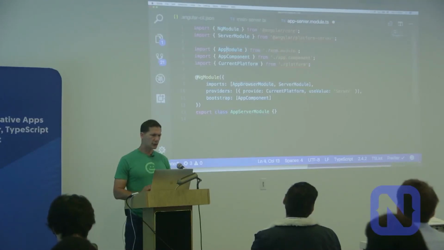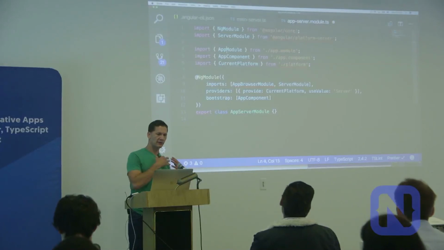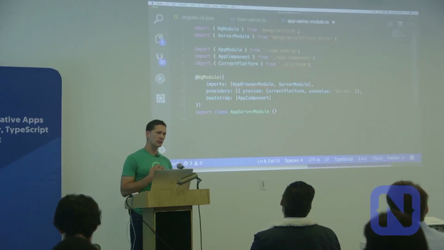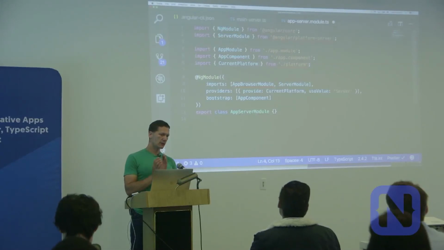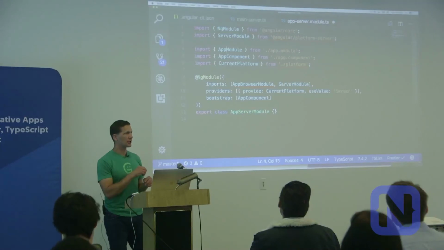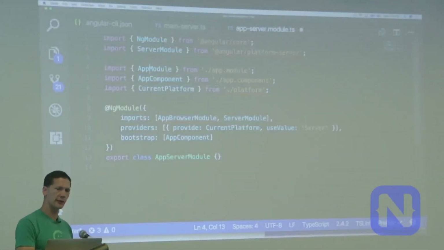On the server side, you have some concerns on the browser that you don't have on the server. On the browser side, you want to be very careful about what you import because you want to reduce the size of your bundle. Whatever you import and use in your application for the browser side is going to increase the size of the bundle when Webpack pulls it all in. On the server side, it's not as big of a deal.